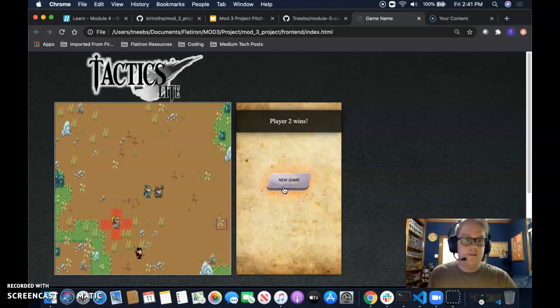After that, the game ends. And that's it. That's the whole game. This is, again, a very basic function of a tactical RPG of what we were trying to implement. I feel like we're very successful at it.